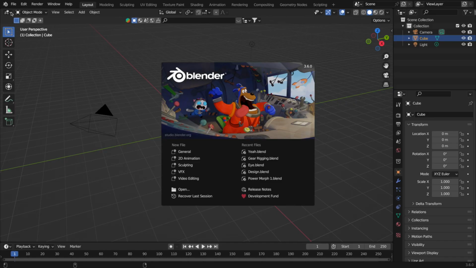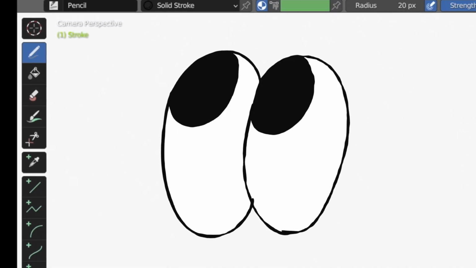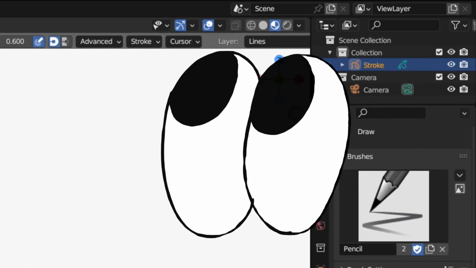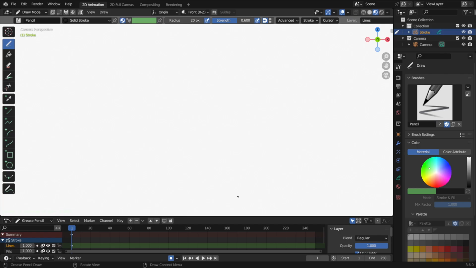First thing is opening a new project file. We'll select 2D animation on startup. In the viewport, there's tons of things to click on, and it's quite overwhelming and not super intuitive. Here's what I found to be the bare essentials for jumping right into animating.